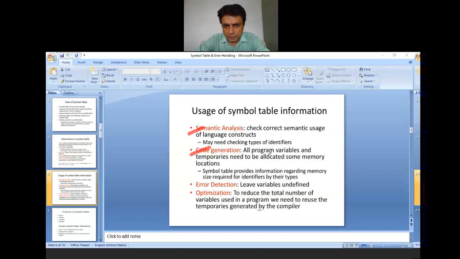Like all program variables and temporaries need to be allocated a memory location. We can use this information in error detection. We can use this information in code optimization, like to reduce the total number of variables used in the program, which we already studied in our last class, the code optimization phase, by which we can reduce the code generated in the intermediate phase of the compiler in order to reduce the memory space as well as the execution time of the program.